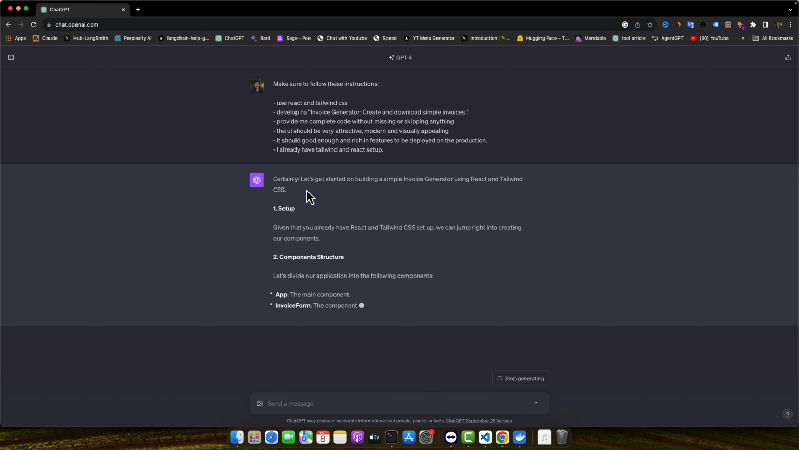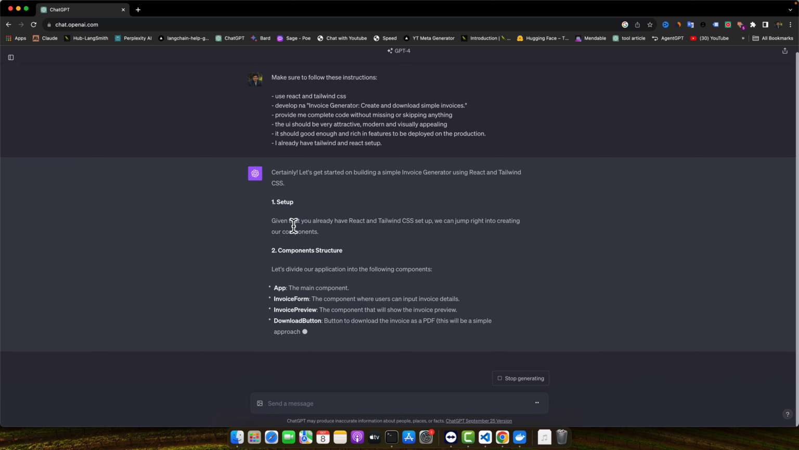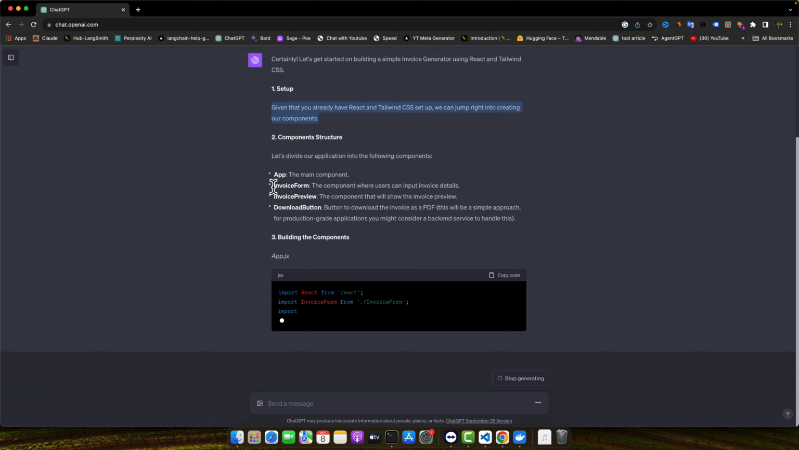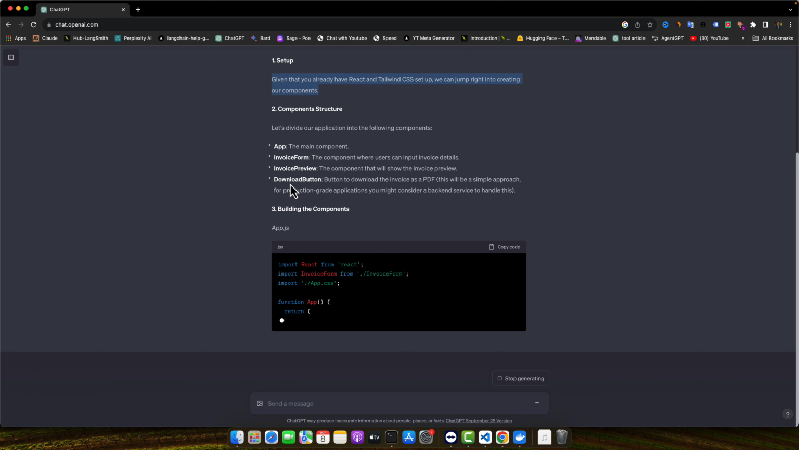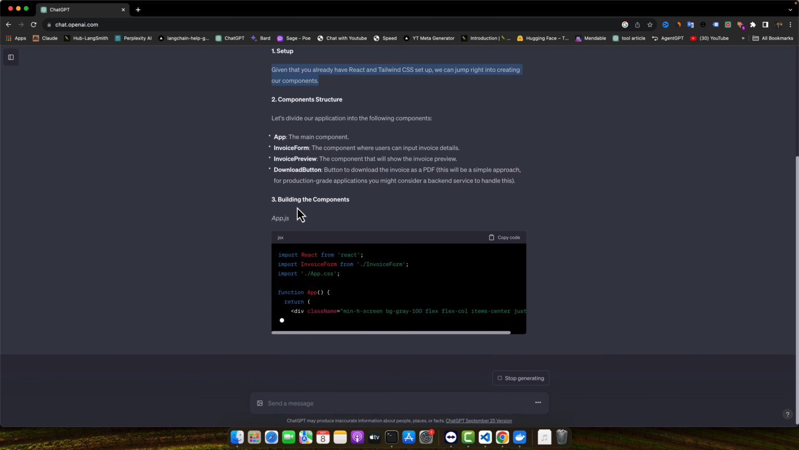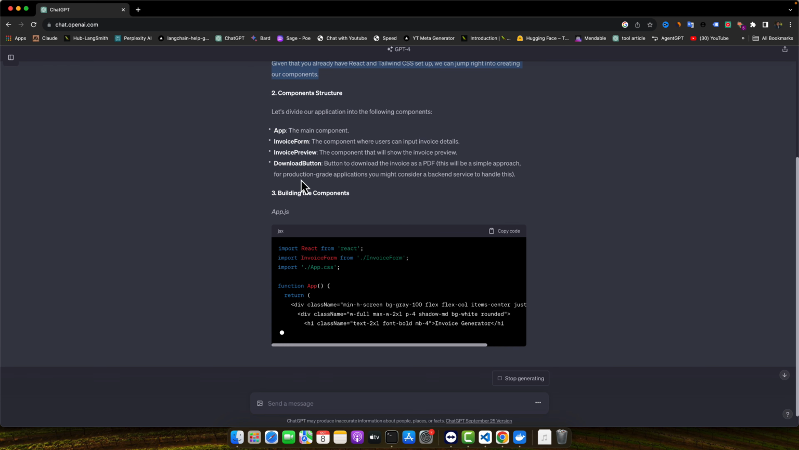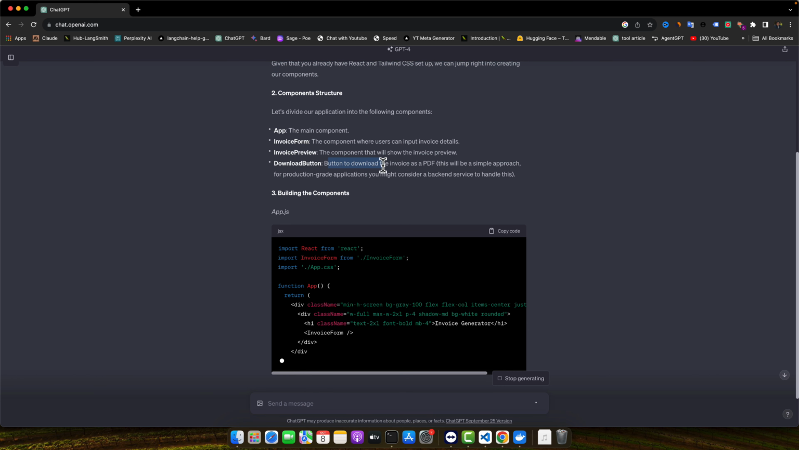So certainly, let's get started on building a simple invoice generator using React and Tailwind CSS. Step 1, setup. Given that you have already done that, component structure. Let's divide our application into the following components: App, InvoiceForm, InvoicePreview, DownloadButton. Building the components. So in App.js, it is adding something, and in the download button, it is saying a button to download the invoice as a PDF. This will be a simple approach; for production-grade applications, you might consider a backend service to handle this.